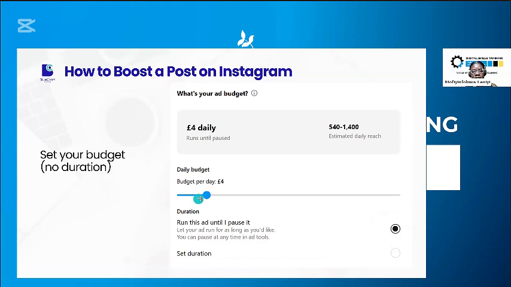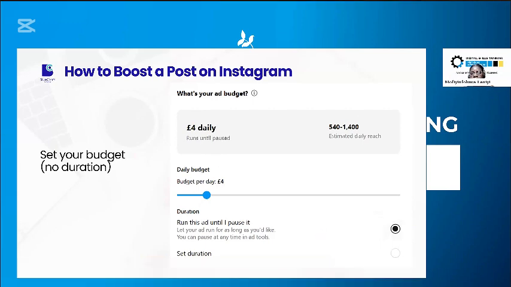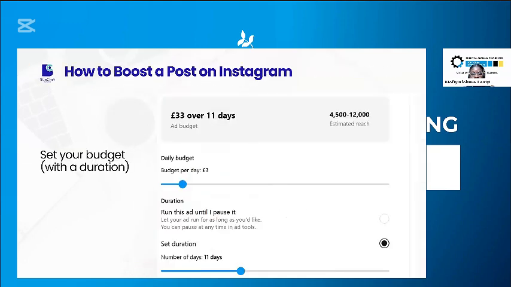So if you want £4 per day, and your total budget is maybe £20, you know that you should be running for 5 days. So when you set your duration for 5 days, when the £20 is done, the advert automatically stops by itself and you're not spending extra money from your card because it's not prepaid. Remember, I showed you that my card is already on it. So if I don't stop the advert, they will keep taking their money. So yeah, I told you. So it was £33 over 11 days.